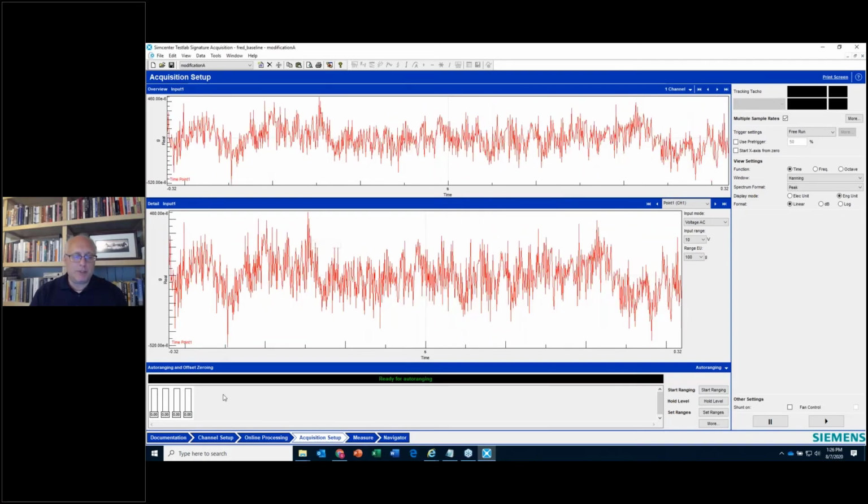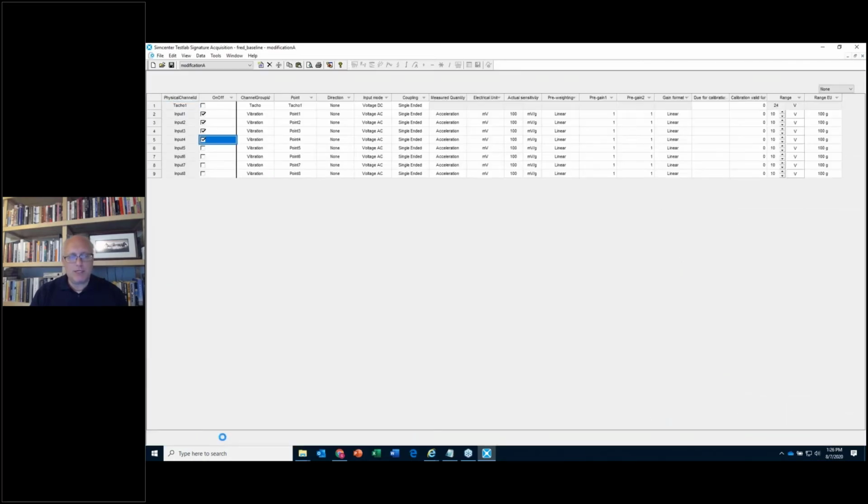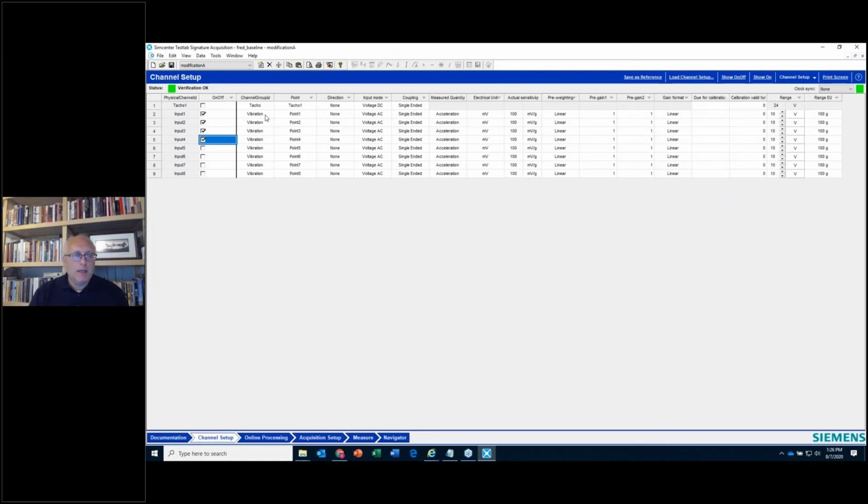I'm going to back up a step to the channel setup, which we kind of skipped over. Here, there is a group ID. So anything in the acoustic group will get the sampling rate I specified under acoustic, which again, it doesn't have to be sound. So it could be force data, it could be displacement data, but it'll get sampled at the higher rate, whereas the vibration data will be sampled at the lower rate.